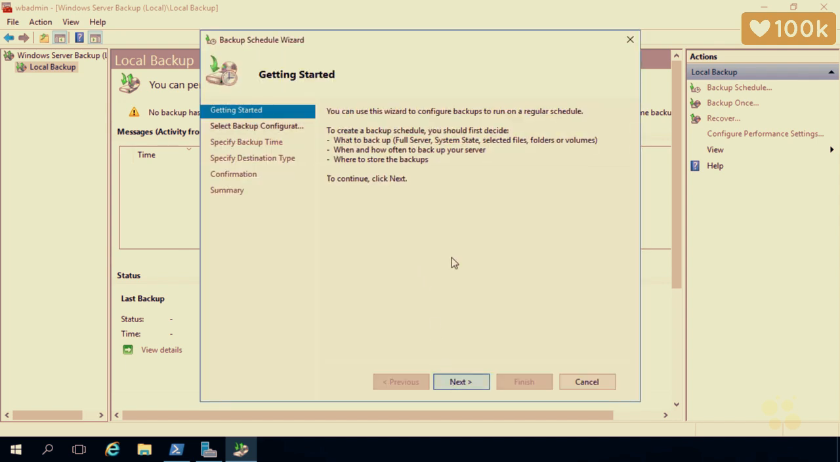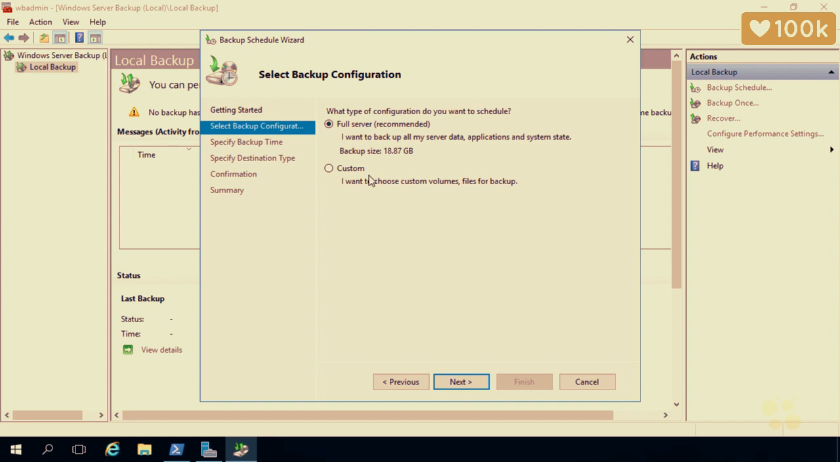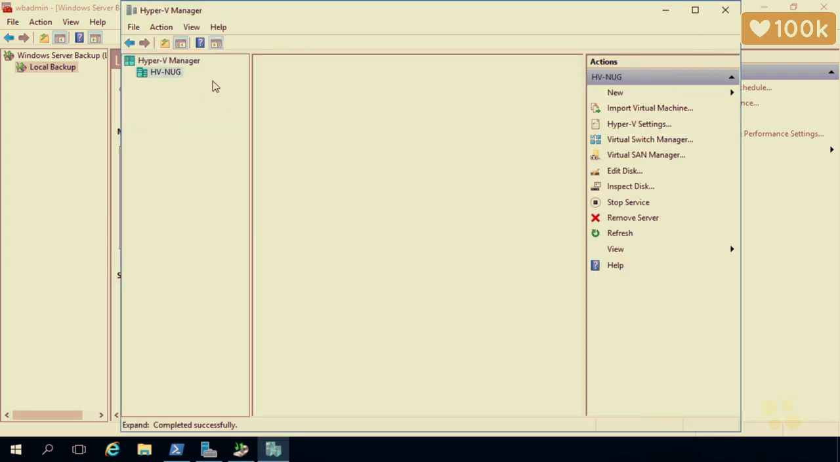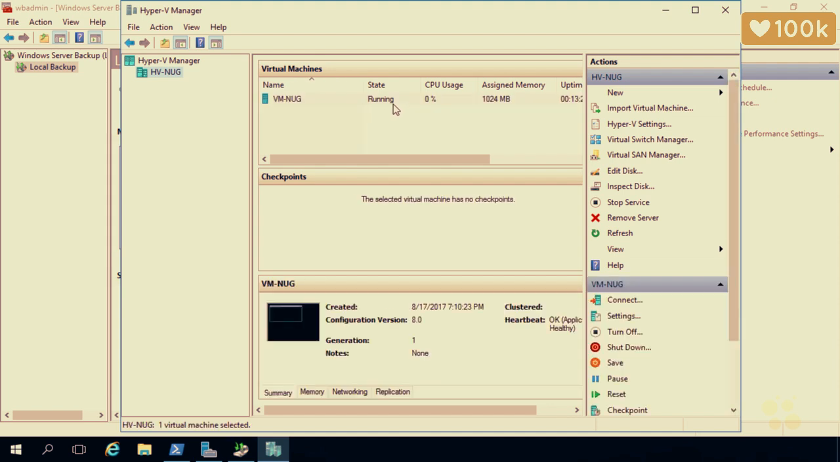Let's hit next at the Getting Started screen, and that brings us to our first big decision. Do you want to back up everything on this server? This will do a bare metal backup, a system state backup, it'll back up all our volumes, and any applications that you have running on this, which for us means Hyper-V and our virtual machine running in Hyper-V. And by the way, we have a VM running on this machine. In fact, just to show you that real quick before we go any further, I'll go up to Run here and type in virtmgmt.msc, and we should see that we have VMNUG running on this machine. There it is. Cool.